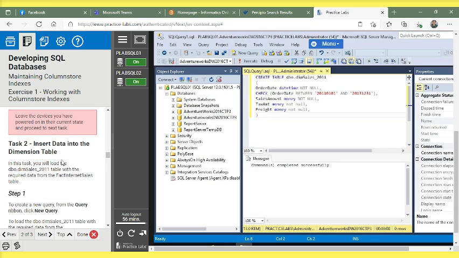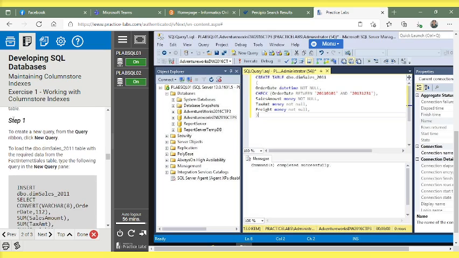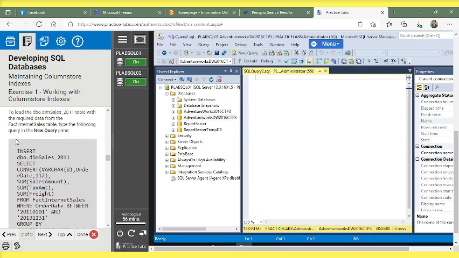And task 2 tayo, insert data into dimension table. In this task, you will load the dbo.dimsales_2011 table with required data from the fact internet sales table. So, step 1, create tayo ng panibagong query. To load dbo.dimsales_2011, type the following query tayo.